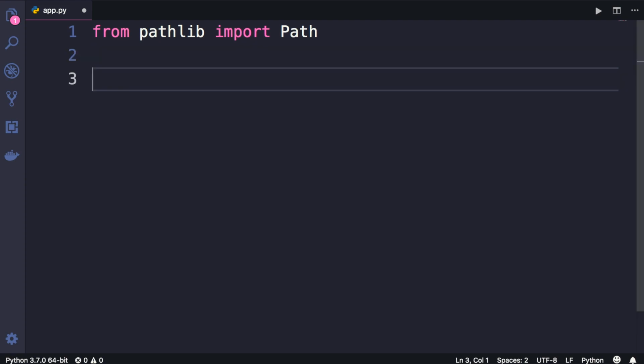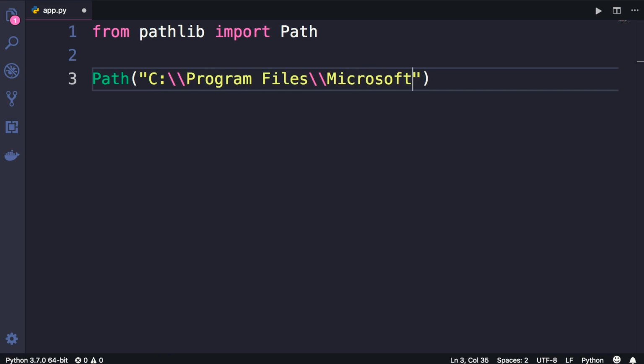Now we can create a Path object in a few different ways. We can create an absolute path. For example, if you're on Windows, you can create a Path object like this: C drive, backslash Program Files, backslash Microsoft, or whatever.